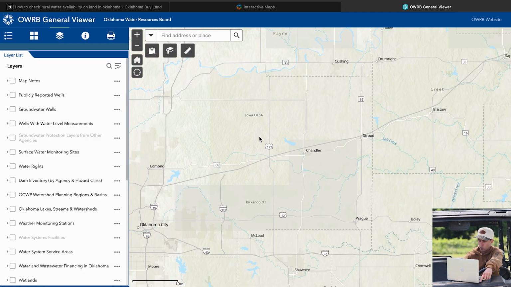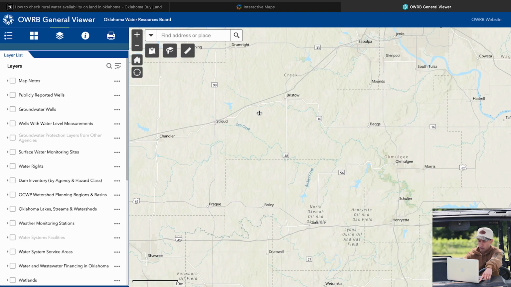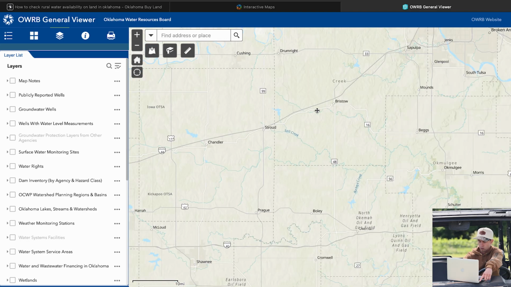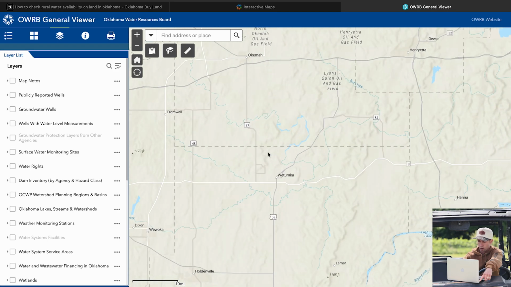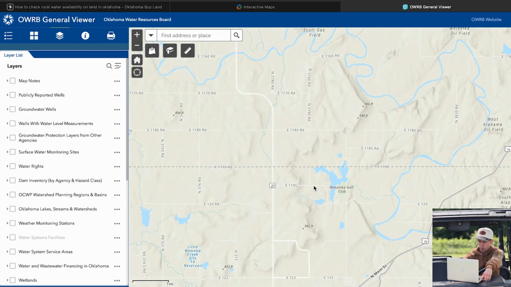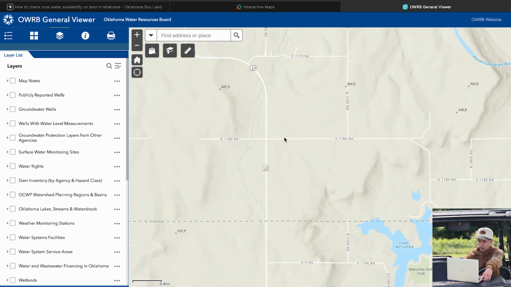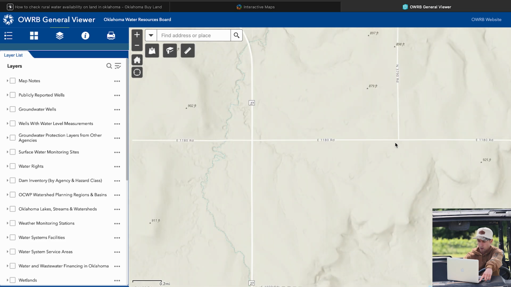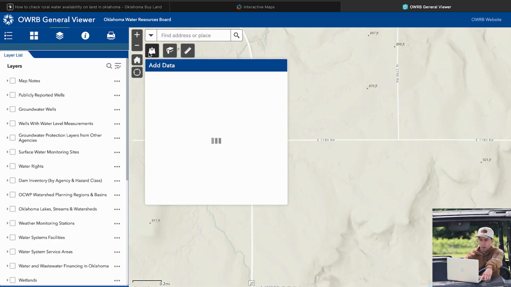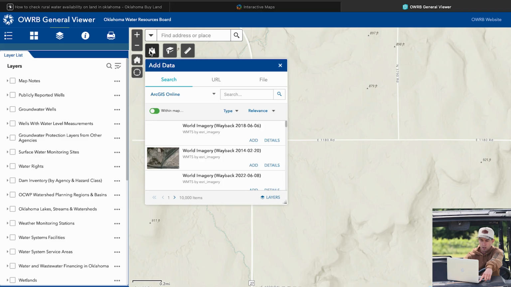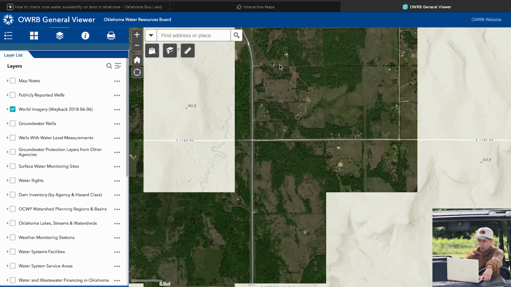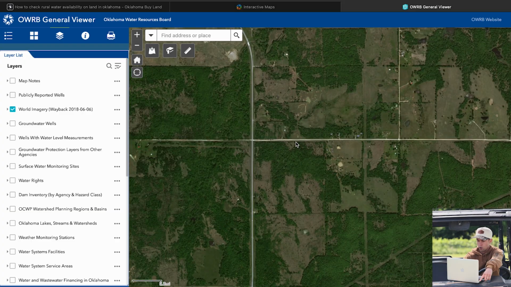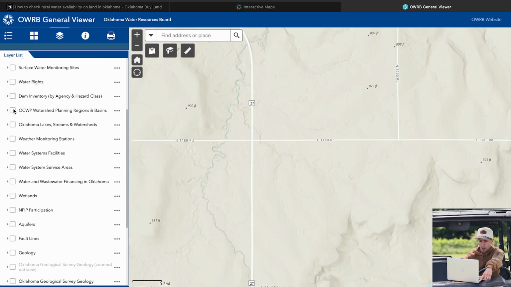So you will zoom in on the map. For instance, I'm going to use a property I own. I own 30 acres out in Okemah. So I'm going to scroll around, Wewoka, Wetumpka. There we go. So I know my property sits in between Wetumpka and Okemah on East 1180 Road and Highway 27. So I know my property sits right about here. And then you can click this add data section if you wanted to add satellite imagery, and it will sometimes make it a little easier for you to distinguish what properties are out there. Then you can turn that world imagery back off.